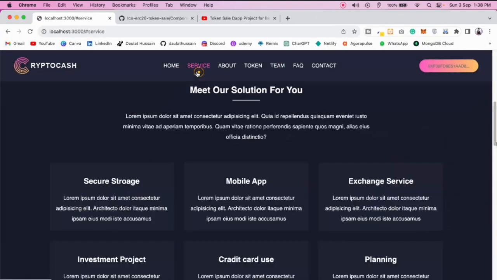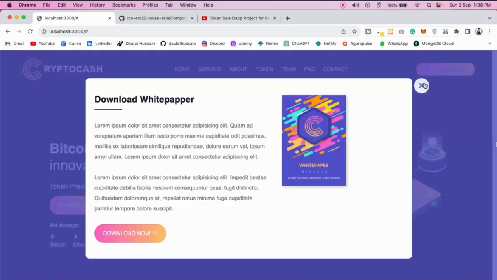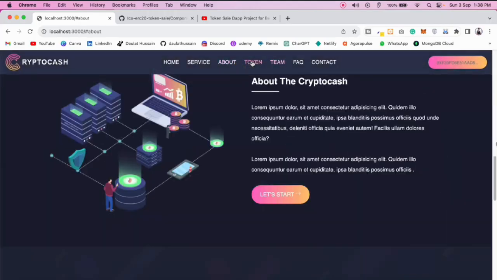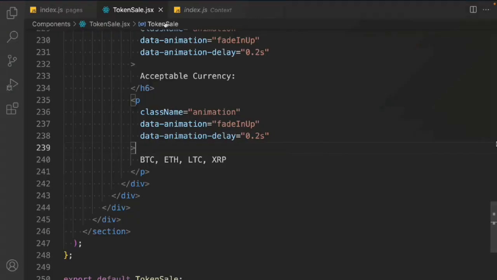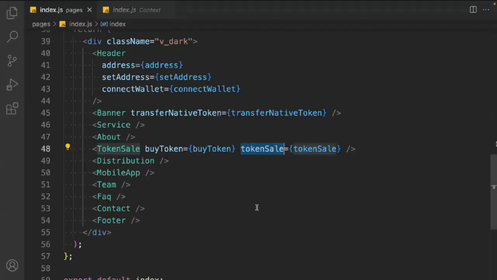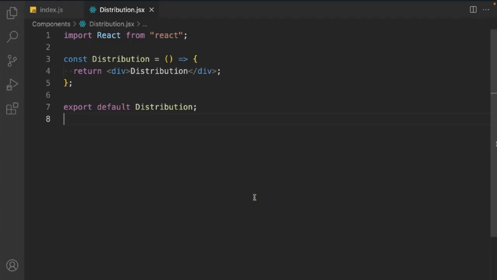We can go to a different section. If you click on this white paper, it will come here and looks good. Now we are done with this. Now we can start working on the next component. So close this one. Let's start working on the distributed component, and this will be working fine.